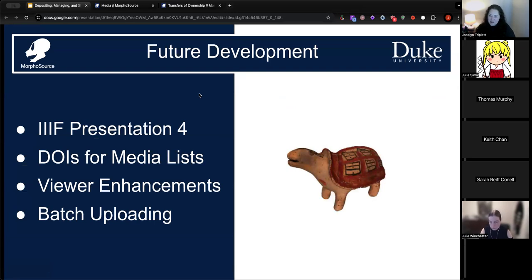So just talk a little bit about future development that we are eyeing. Definitely IIIF Presentation 4, which I think should be coming up this summer, hopefully. As soon as it's released, that's going to be added to the site. We want to add in DOIs for media lists.